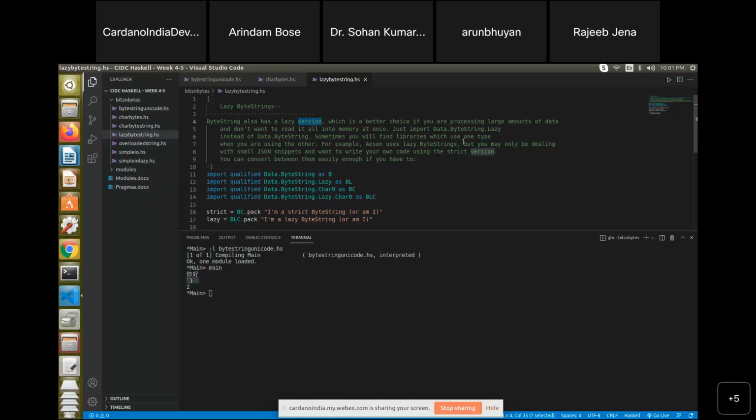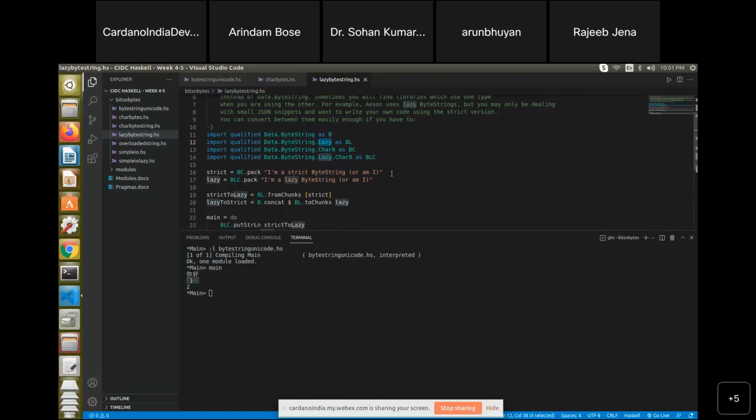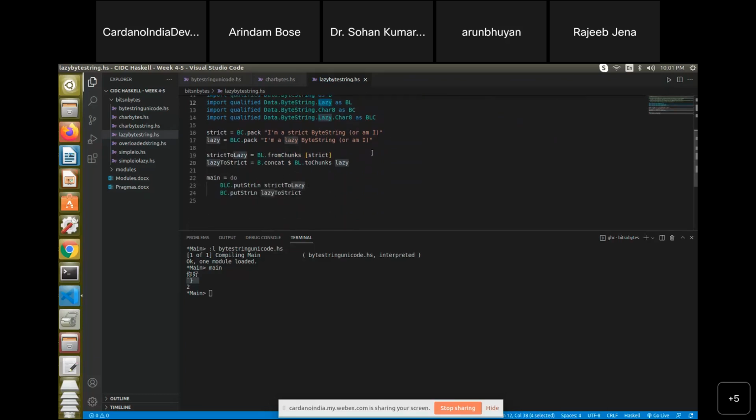Sometimes you will find libraries which use one type or the other. So you can use byte string, or you can use the lazy byte string version. When you are using the lazy version of data, it will be doing things in a lazy way. Lazy is something you use when you are reading data from some input sources, or from continuous sources where you are taking the data and reading it.